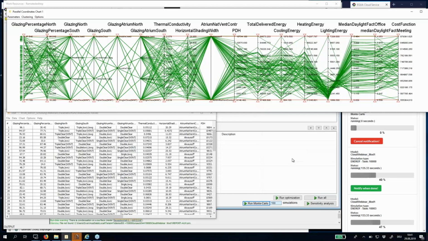Go ahead, Sven. Okay. Yeah, so we can see here immediately, for instance, with the lighting energy, there's just one case which is very high. Of course, we can always highlight one of the cases which seem to be a bit tricky right now. Here it is, and you can immediately see that in this case you have almost no daylight, and that's due to very, very low glazing percentage on both sides, north and south.